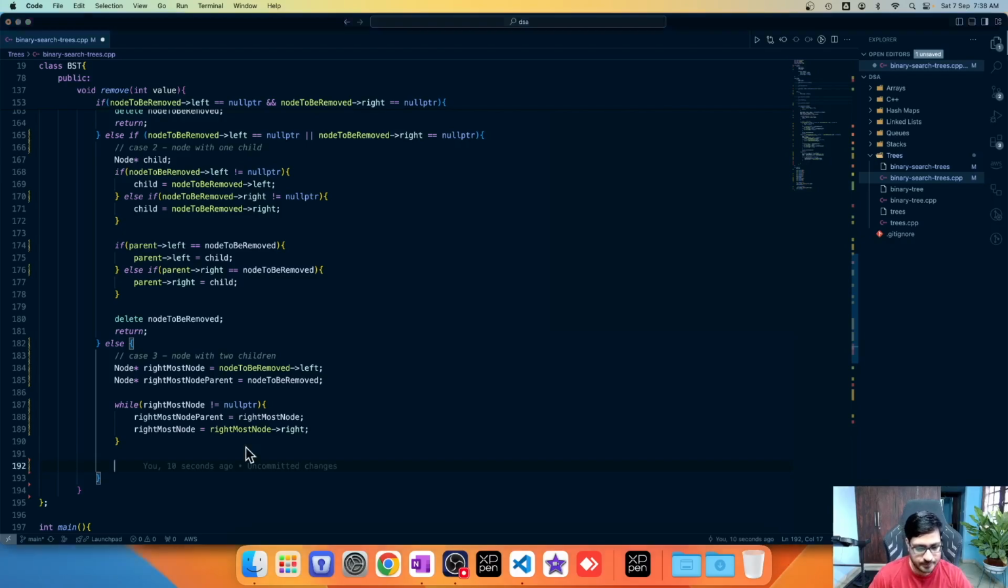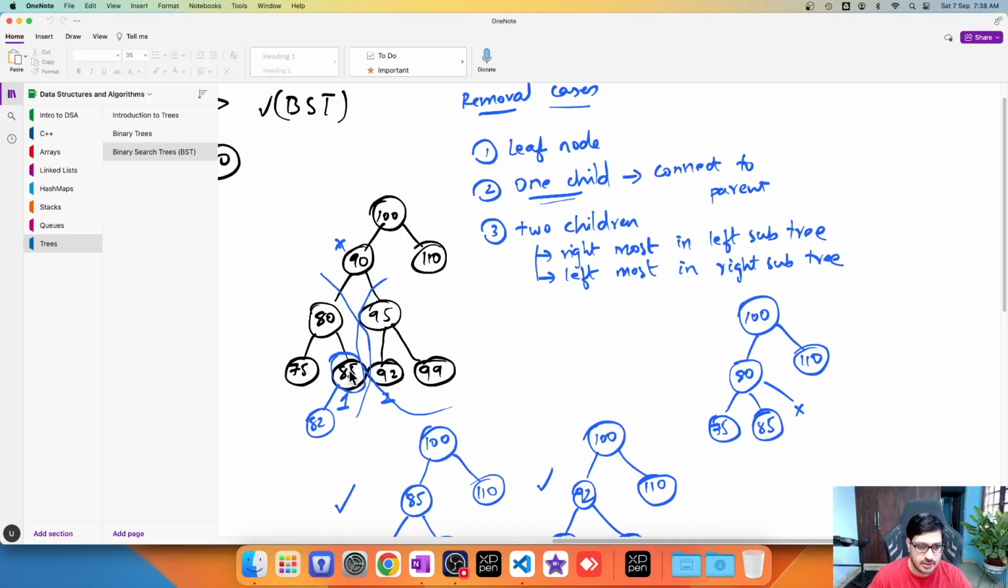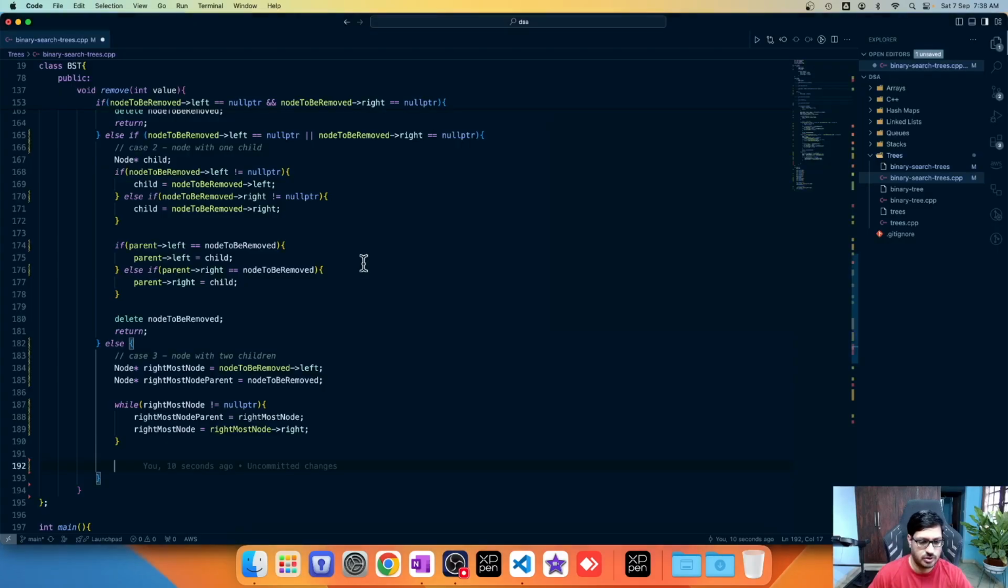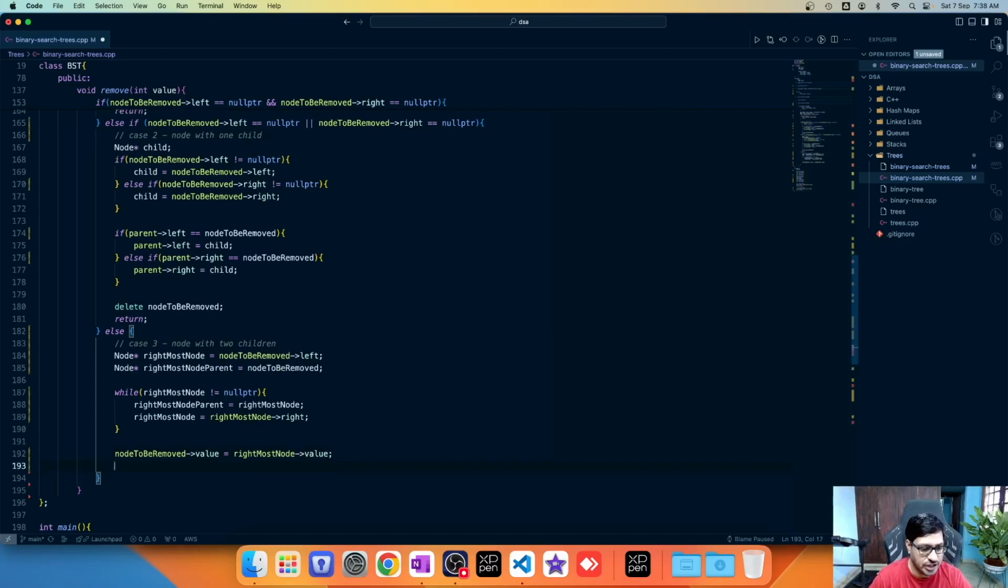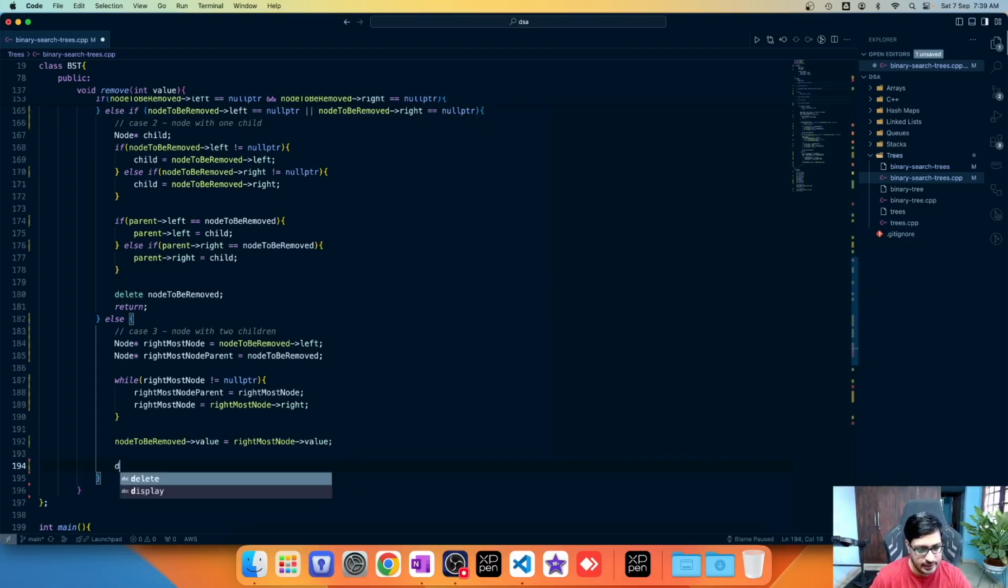First step is, we found 85, right? So let's replace the value of 85 into the node to be removed. So node to be removed value is equal to rightmost node value. So we have done the change. Now we can delete the rightmost node. Okay, but before we delete, we need to do a check on the child.